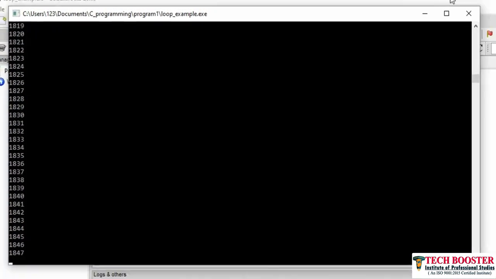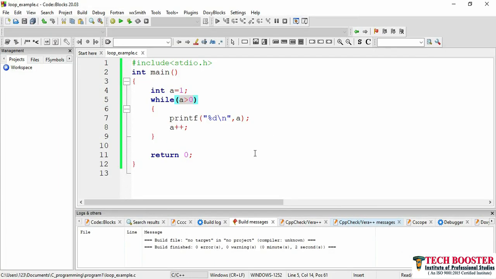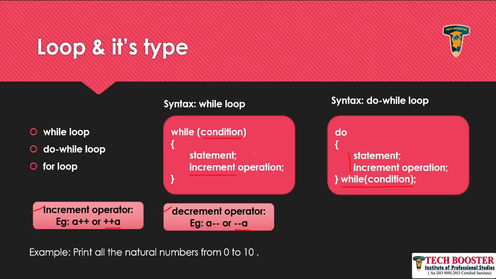Now let me close this one, and I hope your while and do while loop is pretty clear here. Now let's move back and check out our third loop, that is your for loop. So this is our for loop syntax.